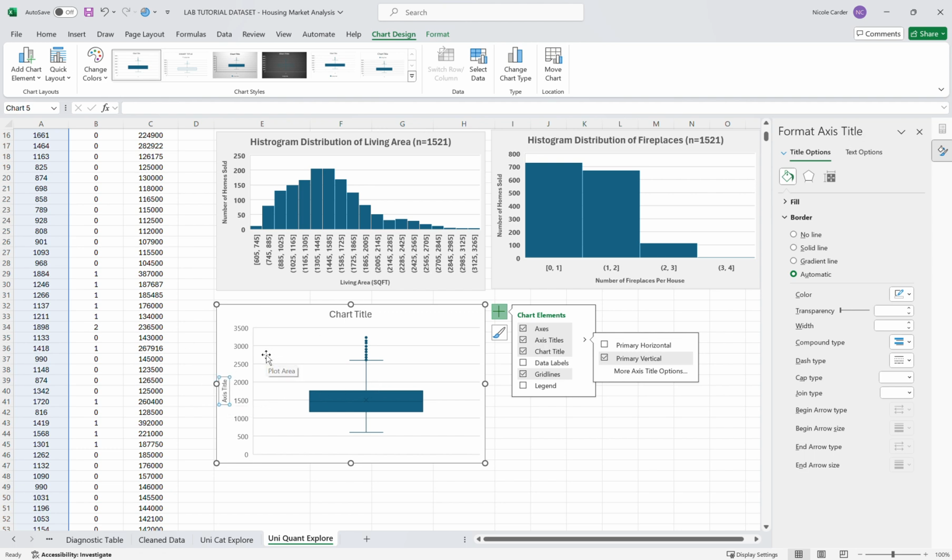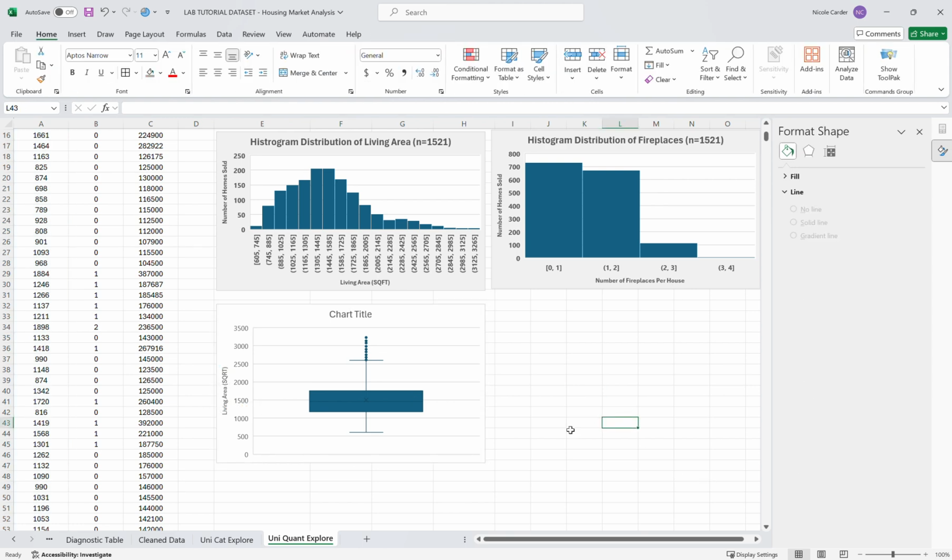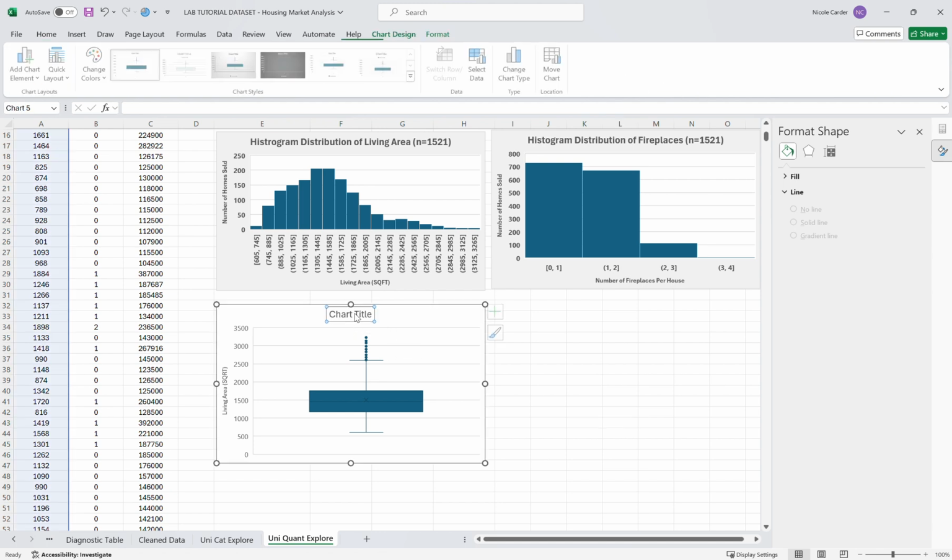Now the vertical axis of a box plot does not represent the number of homes sold like it does in a histogram. It actually represents the distribution of the variable itself. So this axis is representing the living area in square feet and how that variable is distributed through its quartiles. So let's change this axis title here to represent living area in square feet. Better.